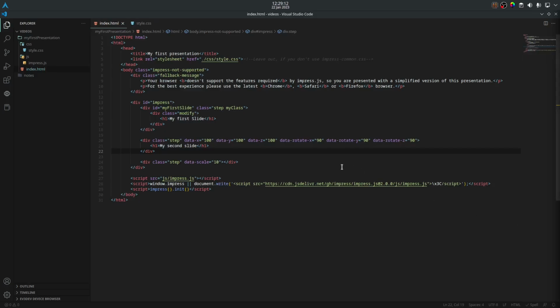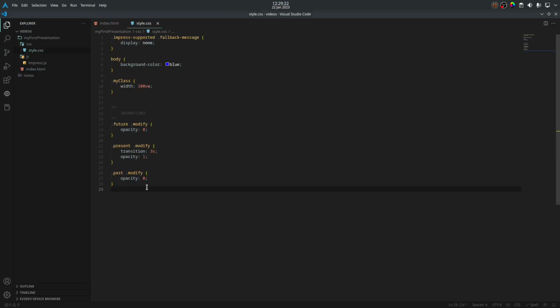In the last part of the impress.js tutorial, we looked at positioning and rotating in three-dimensional space, as well as scaling, and some more details on how to use CSS with impress.js, for example, with animations. In this part, we are going to look at some of the plugins that impress.js offers, and I will show you where you can find documentation.